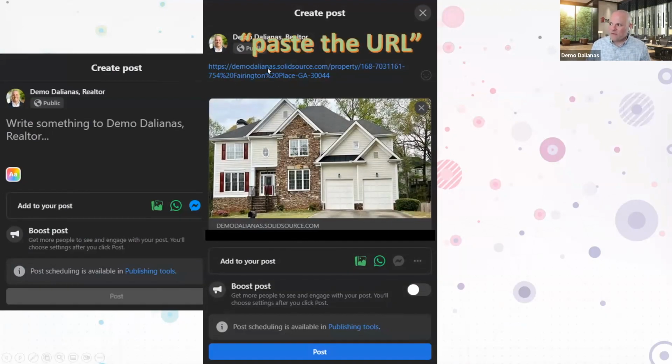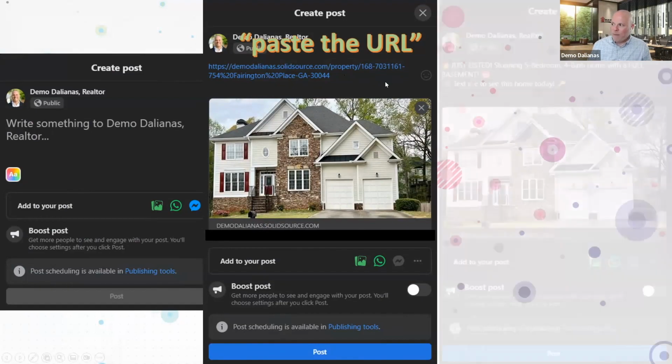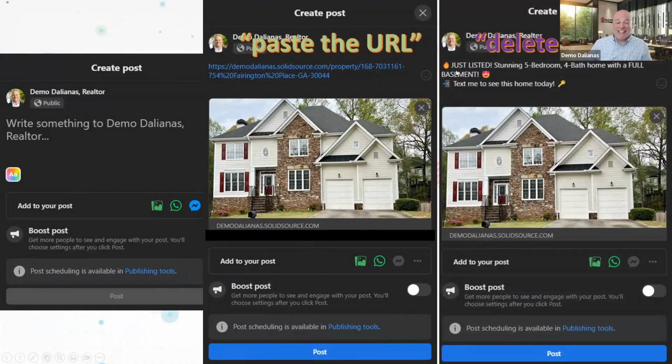So that URL comes up. It looks like this. It's unformatted. It's in raw form there. So you're going to paste it, and then you'll actually delete that out. Once that picture loads for the property, you just delete out the blue URL that you entered, and then you type something nice over the top, right? Just listed, stunning 5-bed, 4-bath, whatever it is that you're putting on that property, that's what you would put in this. And then it's going to keep that picture.